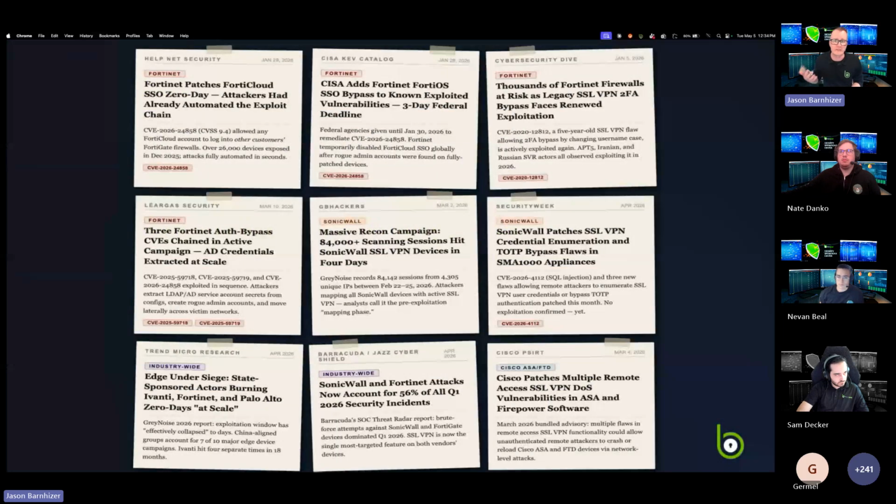And the reason we're really focusing on that is because of this right here. These are all recent Fortinet, SonicWall, SSO zero days, that kind of thing. It seems like every other week one of these providers has some sort of critical vulnerability released, or we're seeing a new threat actor scanning. The one in the middle from GB Hackers is a massive recon scanning campaign: 84,000 scanning sessions hit SonicWall SSL VPN devices in 4 days.